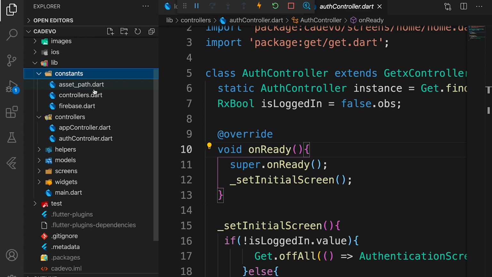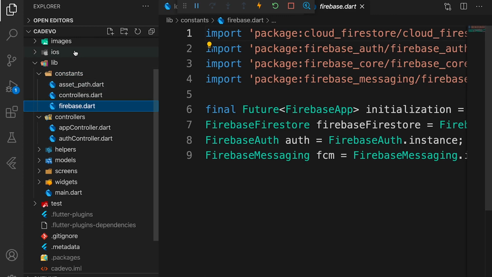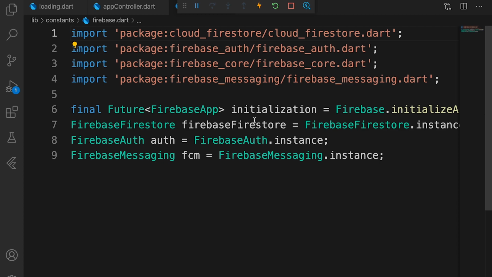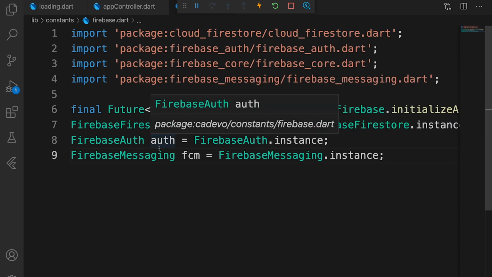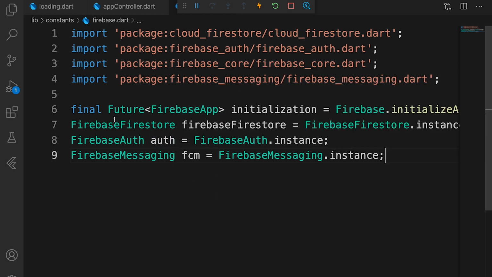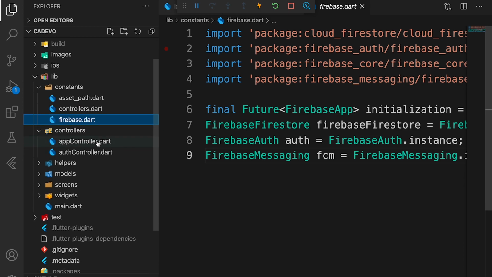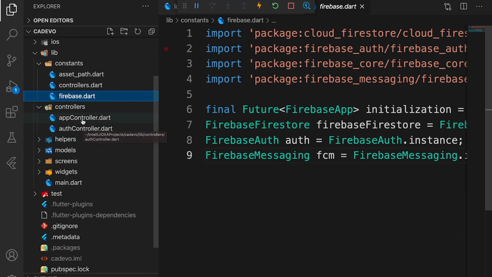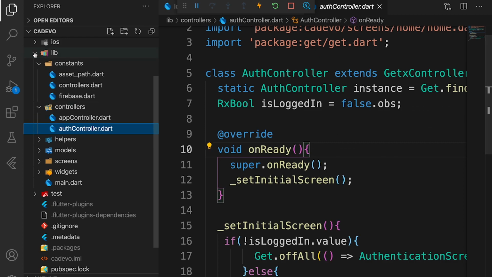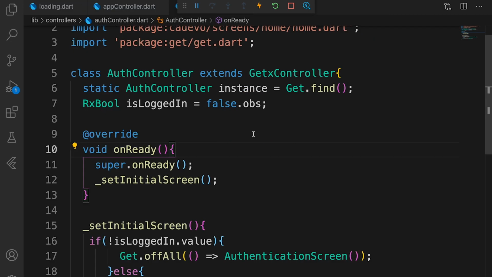So here we have, if you open Firebase constants, we have here Firebase Firestore, we have auth for the authentication, and FCM for cloud messaging, right? But now for this tutorial, at least we are not going to work with the Firebase cloud messaging. We are only going to focus on these two, the Firestore and Firebase authentication, right? Good. Let's go to our auth controller, because for now we are only going to work with that, right?